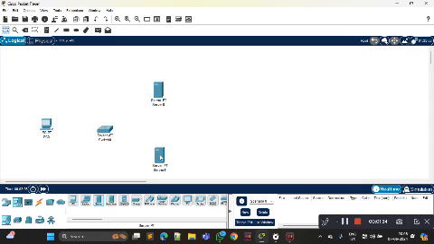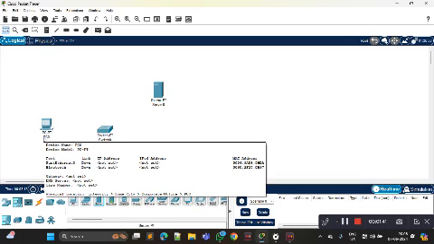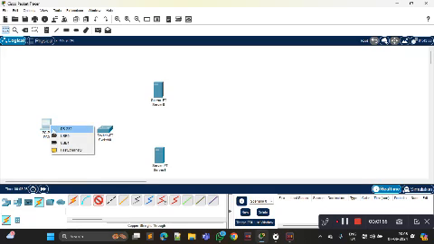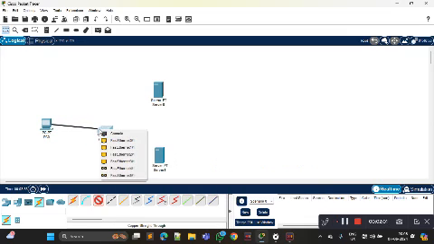So next, we will connect each device. Choose a wire first here. Here is the connection. I'm choosing a copper straight-through wire and I am connecting this from the PC. I'm selecting FastEthernet here and dragging this to the switch. Here I am selecting FastEthernet 0/1.